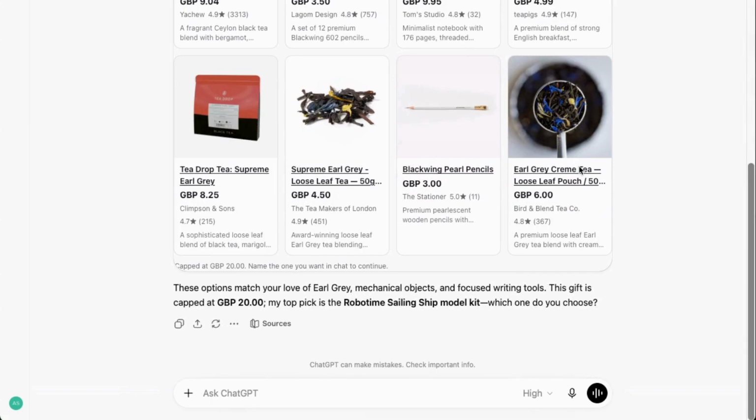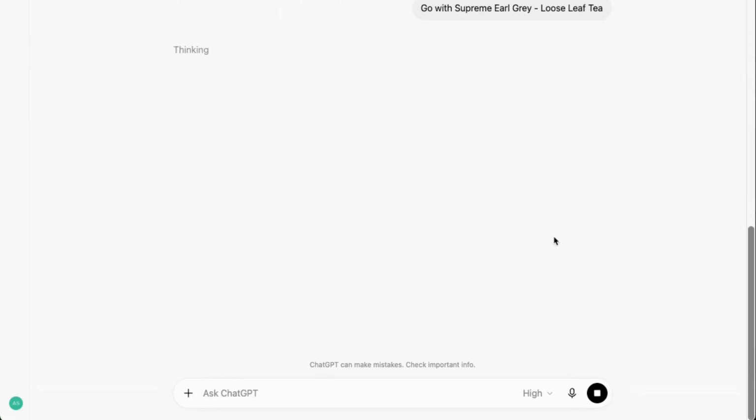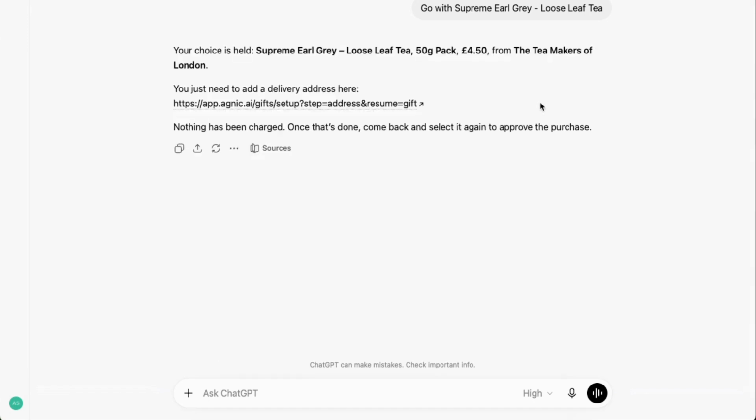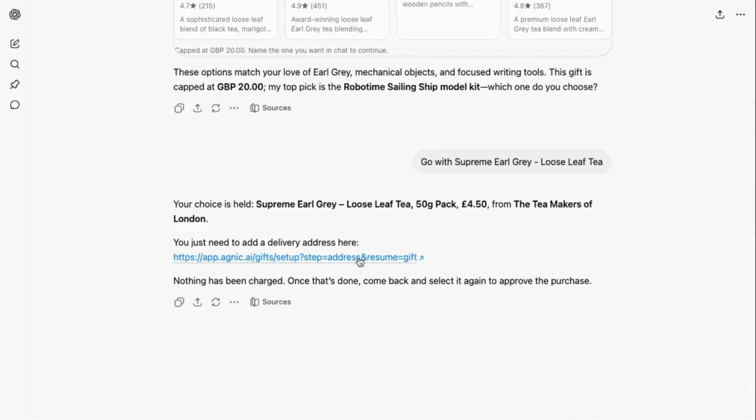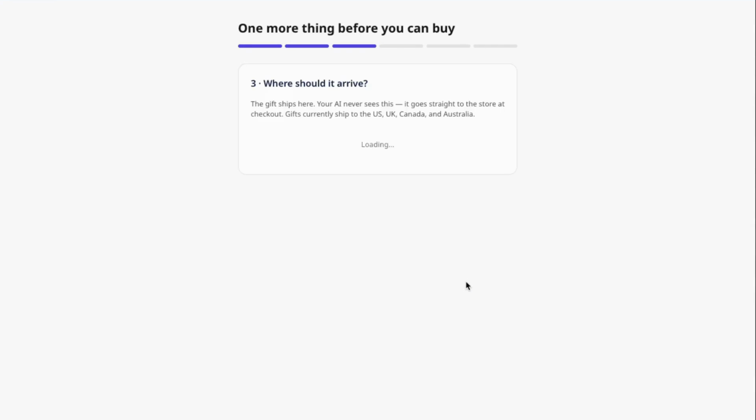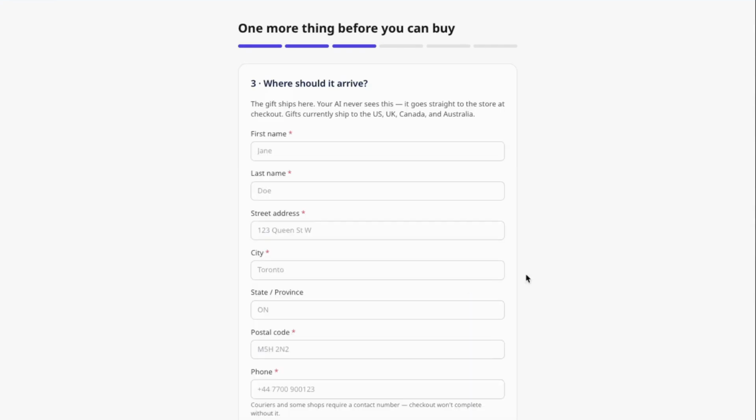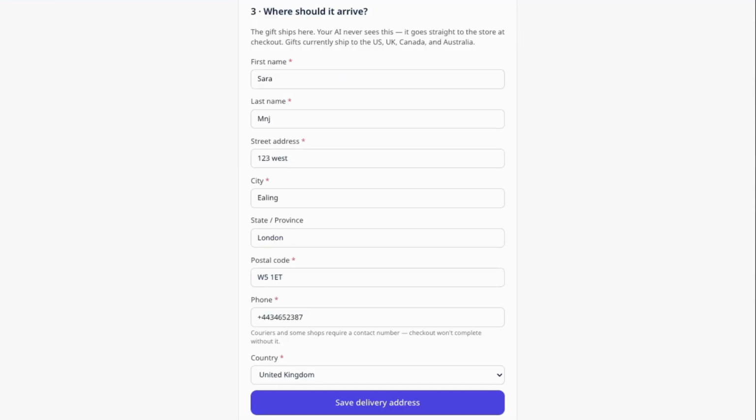Review the suggestions, then tell ChatGPT which one you want. Here, we choose Supreme Earl Grey loose leaf tea from the Tea Makers of London. ChatGPT confirms the choice and creates a secure Agnic setup link. Nothing has been charged. Open the link and enter the delivery address.